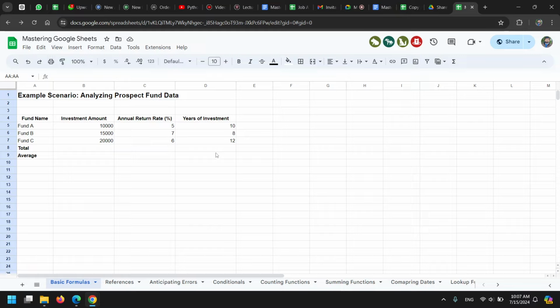So basically, there are a lot of cells, and each cell has a different name. And this name is actually called a cell reference. With the help of cell references, you can do computations and calculations using formulas.